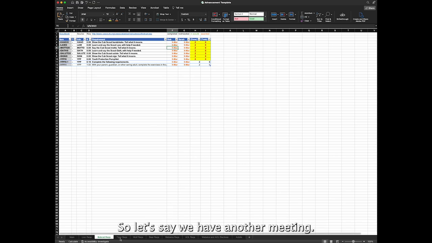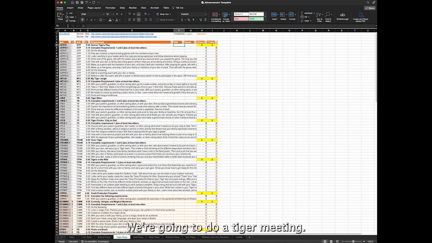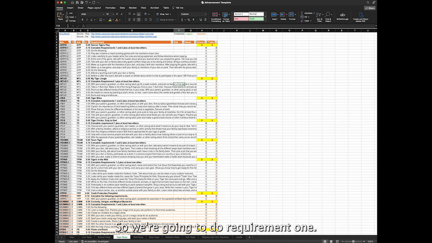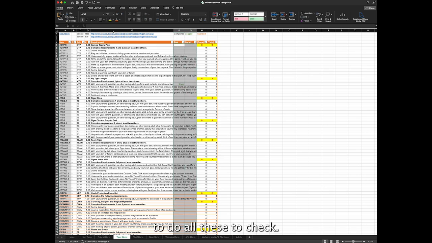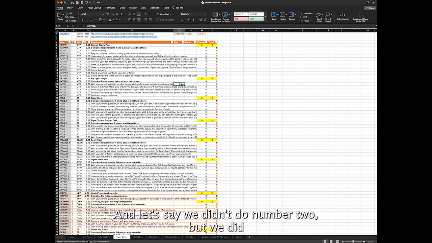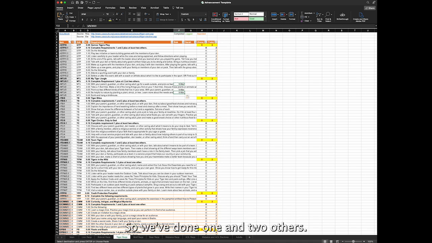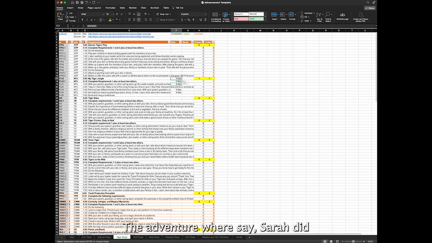So let's say we have another meeting. We're going to do a Tiger meeting. Let's say we're going to do My Tiger Jungle. We have to do requirement one and two others. So we're going to do requirement one. Let's say we did that later today. Change all these to black. And let's say we didn't do number two, but we did number three and number four. And we didn't do number five. So we've done one and two others. We've met the requirements. So we go and mark that and mark that they've completed the adventure.